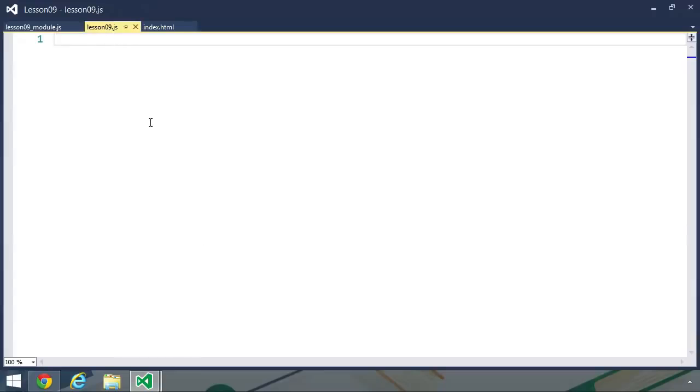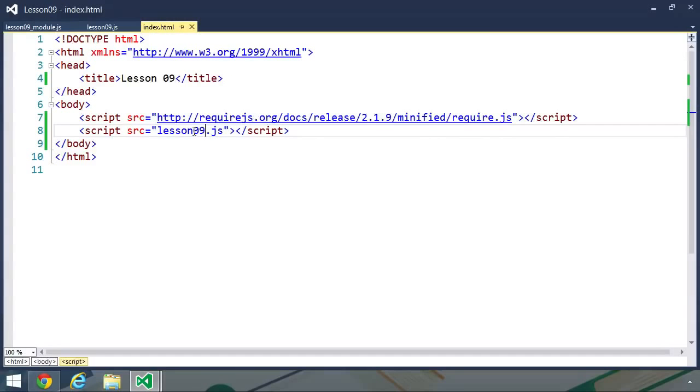Then the next JavaScript file is simply called lesson09.js. This is going to be the file that uses RequireJS to download the module so that we can use it inside of this file. Then if we look at the HTML, we have two script elements, one for RequireJS, the other for our lesson09.js. Notice that the module file is not listed here. The reason being because we are going to use RequireJS to automatically load that file for us.